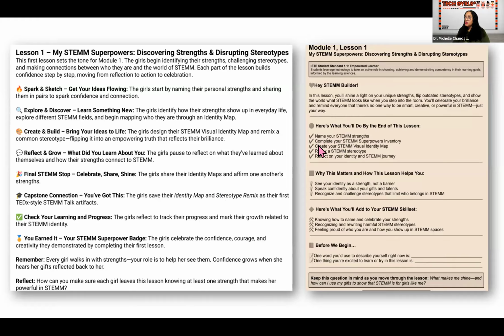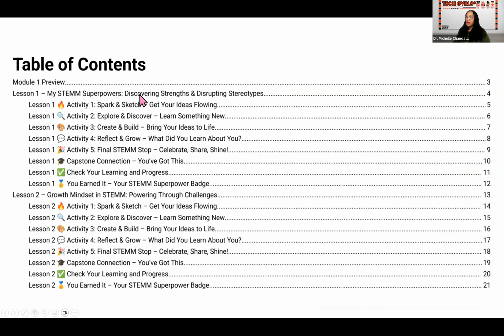So here they're naming their strengths, they're completing their inventory, they're doing their identity map. So all of these align with their flow that you see here. Okay, so that's the first thing. That's this lesson overview right here.